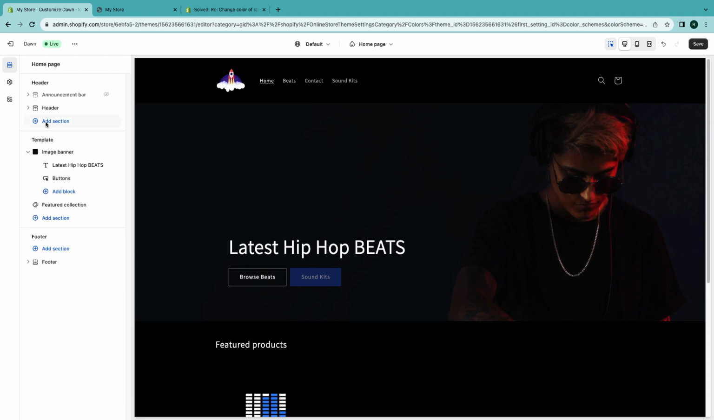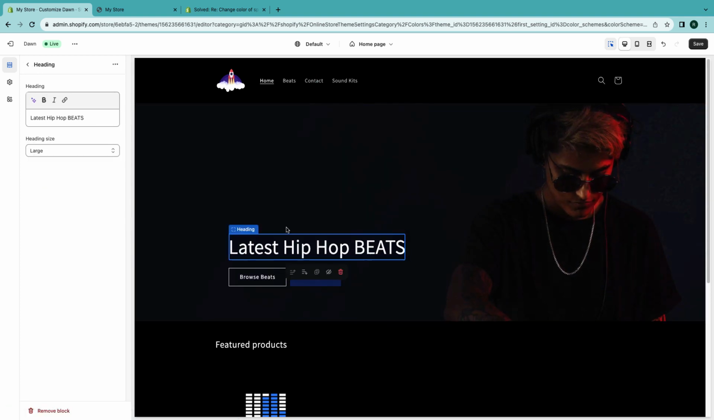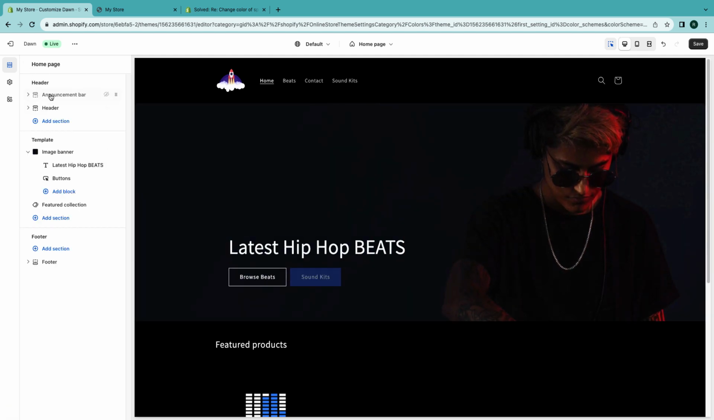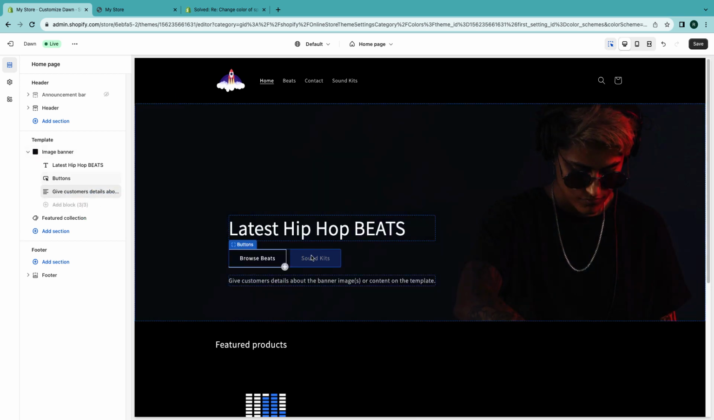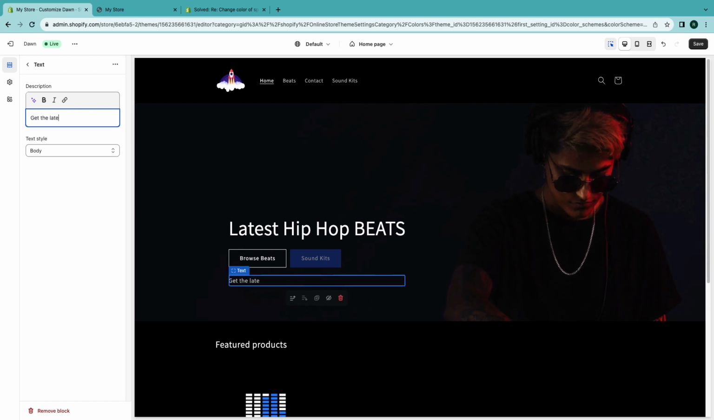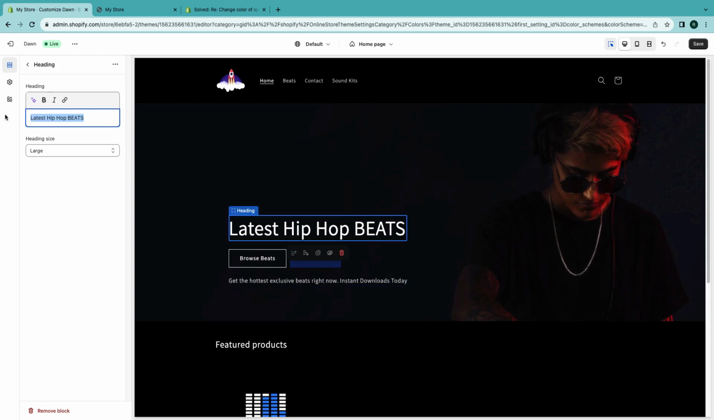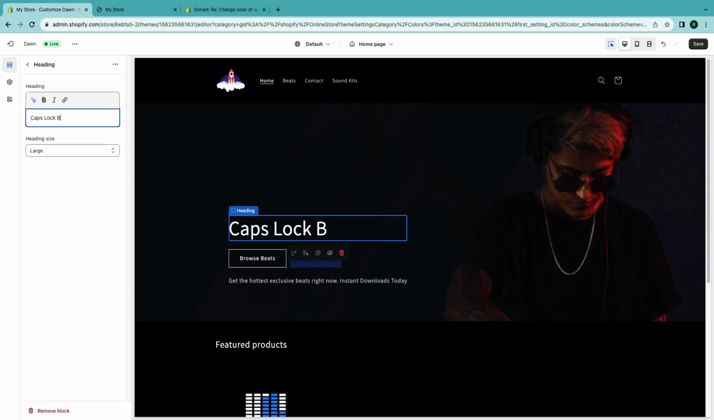Let's go back. So let's see here, maybe somewhere right here we might add some more text, just to make it a bit broader and have more space. Let's see if we add a text block, and then we'll just write. So I'm going to change this text right here to Caps Lock Beats. I think that's a cool name, Caps Lock Beats.